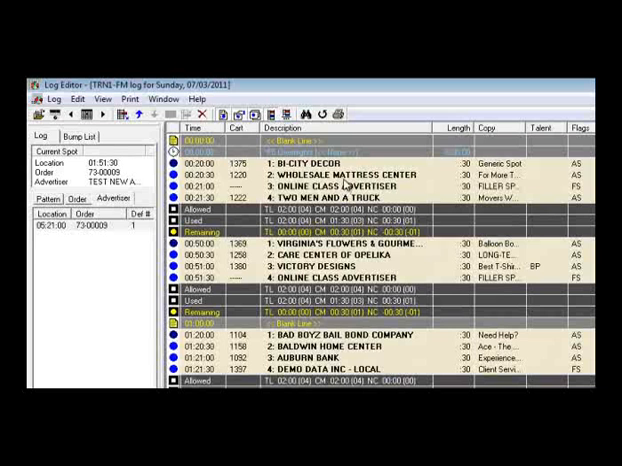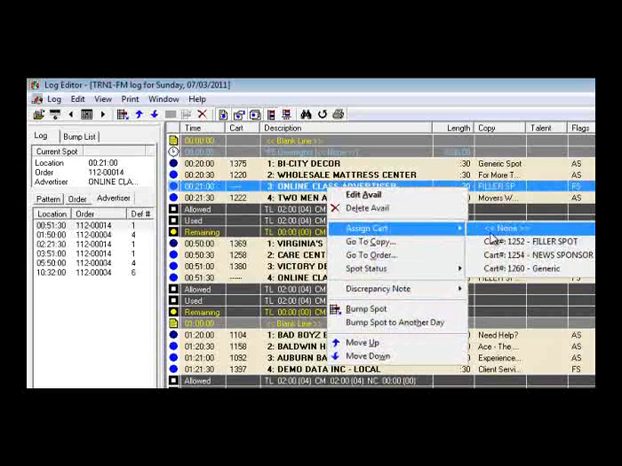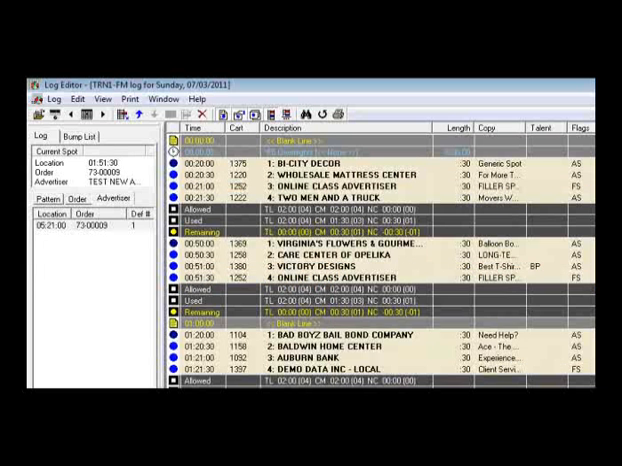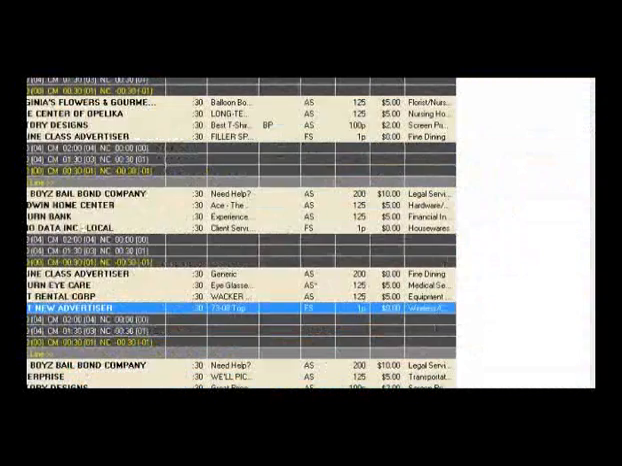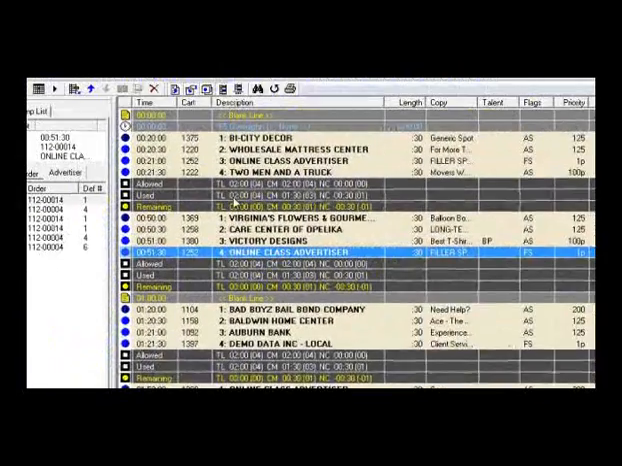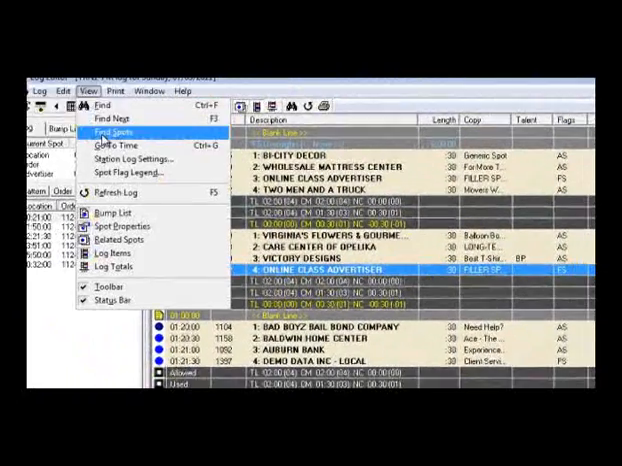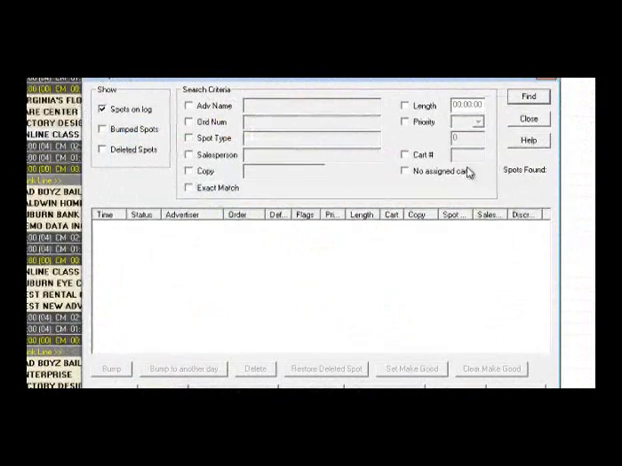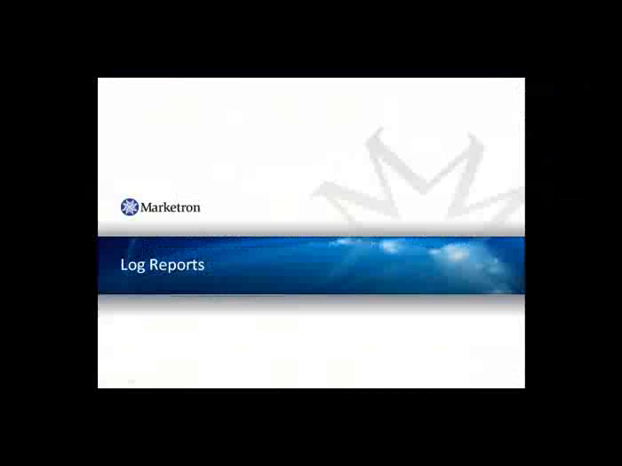Or you could right-click on it and assign cart and do this all the way through. Or we can go find which ones need to be fixed. Go ahead and close. Let's rotate again. And we'll go to View, Find Spots on Log with no assigned cart, and Find. And everything has one in there.